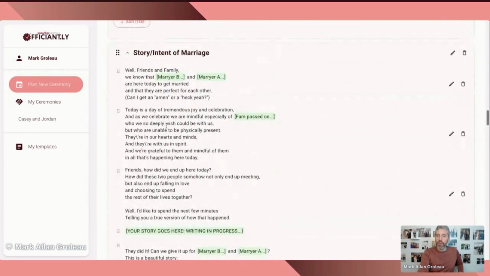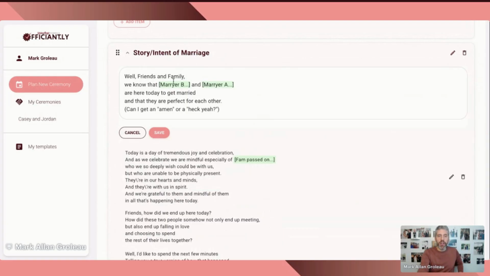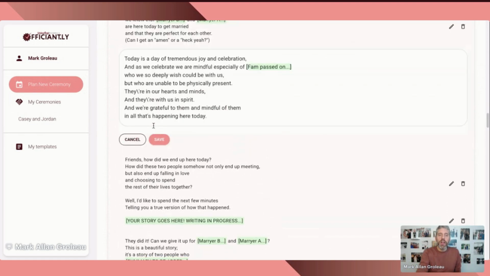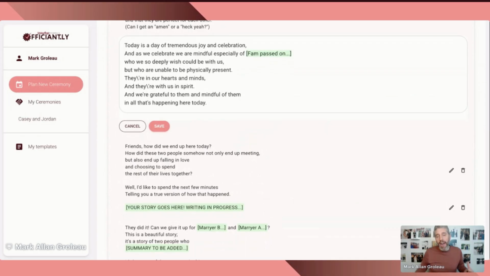I just showed you there, for example, story and intent of marriage. If we come in here, you click a section, you can change how you start it. Every ceremony I start, friends and family, we know that Casey and Jordan are here today to get married. They're perfect for each other. Can I get an amen? Can I get a heck yeah? You can now create your perfect wording however you want to start your story off, to start any section off at all.